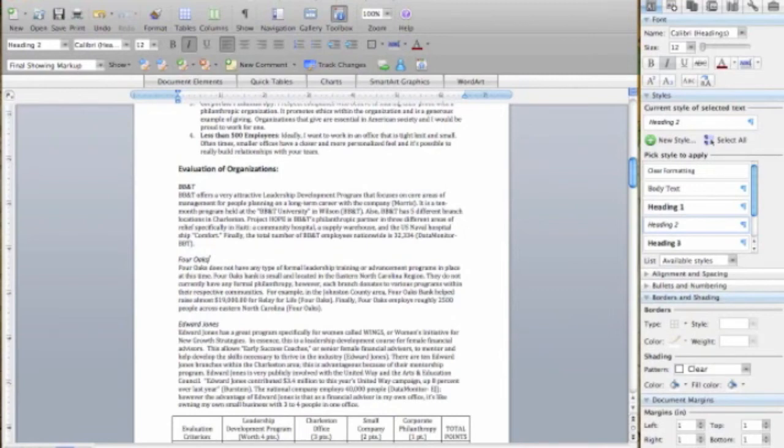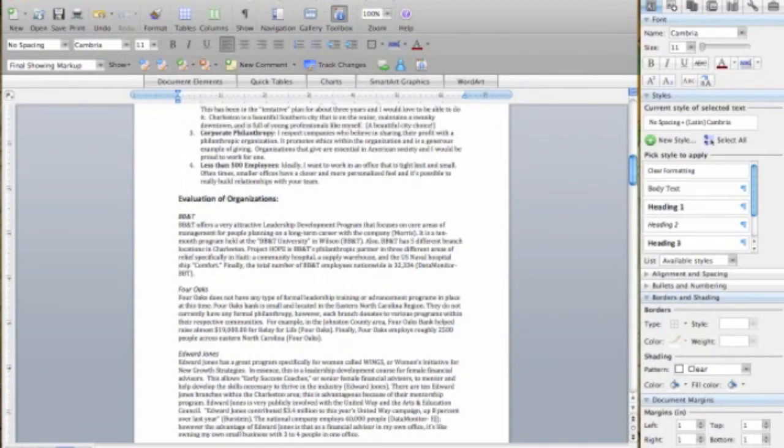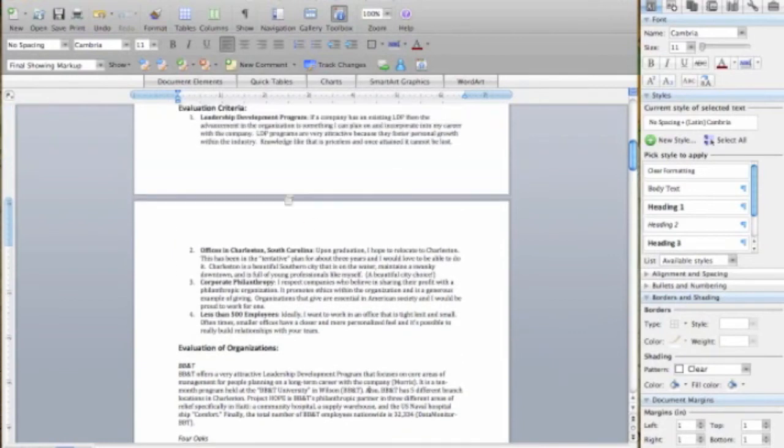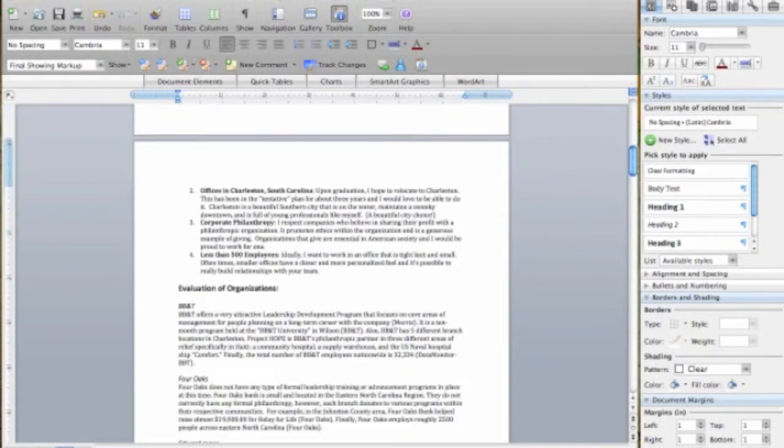Now let's read through this and see if we can do any more. BB&T offers a very attractive leadership development program. Okay, great. It's a 10-month program. Also, BB&T has 5 different branches in Charleston. Okay, so that's her first 2 criteria. Project Hope is the philanthropic partner. There's the charity one. And finally, the total number of employees is this many. Okay, so she's listed this information in order of her criteria.